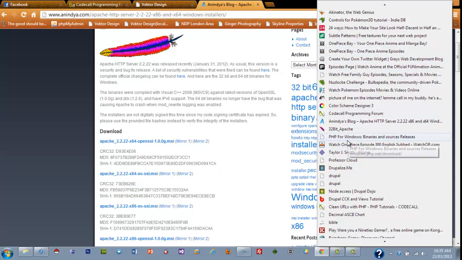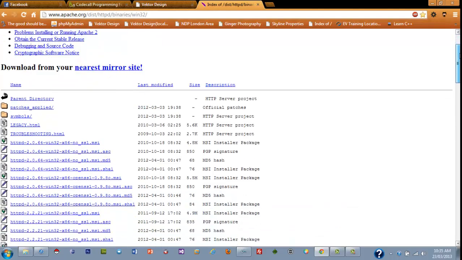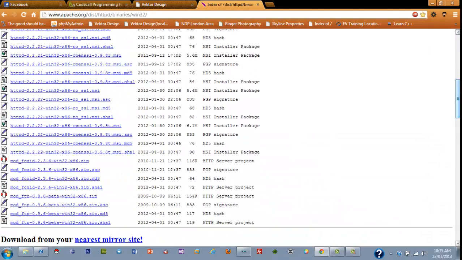For those of you running a 32-bit machine, however, you're going to go to this site here. It's the same deal. It's the same file. Right here, httpd 2.2.22 win32 x86 no SSL .msi file. It's the same thing, and it'll be the exact same installation on both sides, even though the files are named slightly differently.